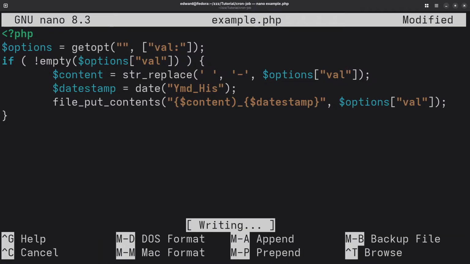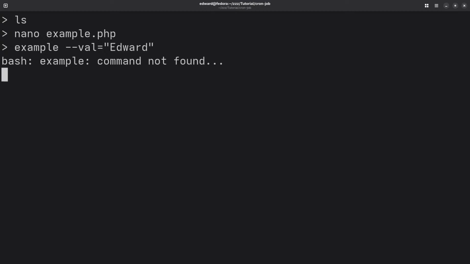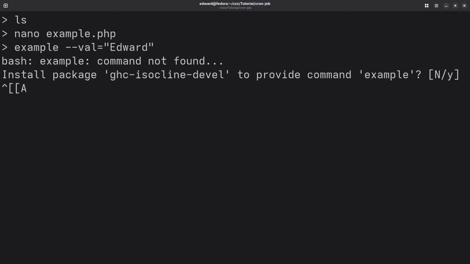And I'm going to test this file to make sure it works. So I type example. And then what I do here is val, that's the one I did, and I will say Edward, just to test to make sure it works. Oops, I forgot to run this. That was my fault. I think I need to exit here.